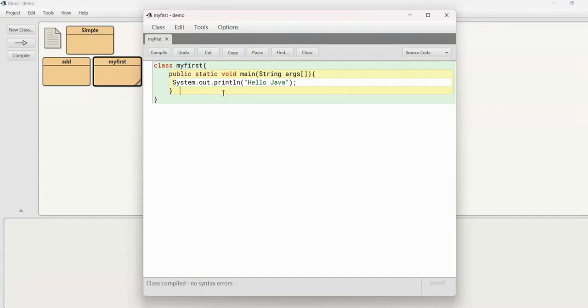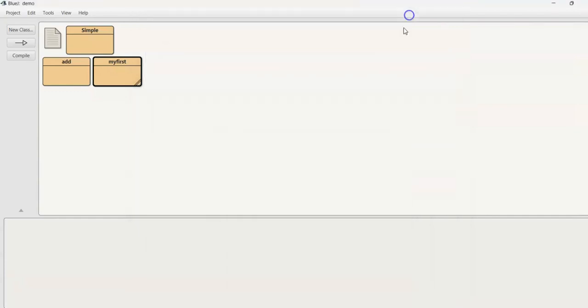Okay, now how to see the output? For seeing the output, my first is the class which you have created, right? So what you have to do is put a right click on it and then go for the void main string args. That means void main, which I have said, public static void main. If you write that, then only you'll get the output, otherwise you won't get the output. That is why right click on the class and then go for the void main.